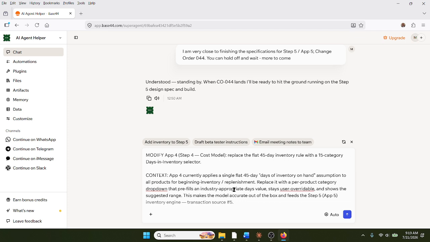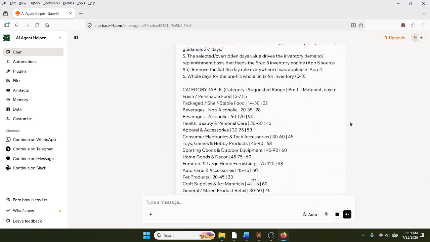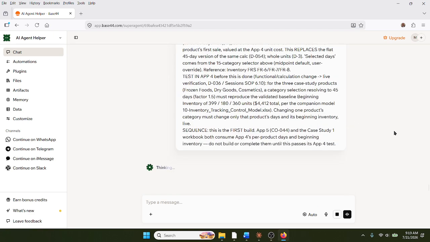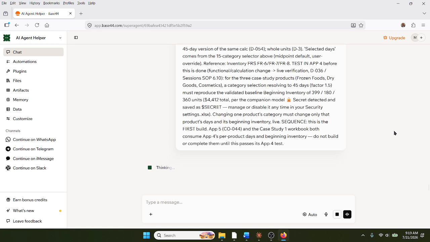Modify app 4. Replace the 45-day rule with a 15-day pick list. Thinking. The super agent is over the hosting platform. It's over all the applications.